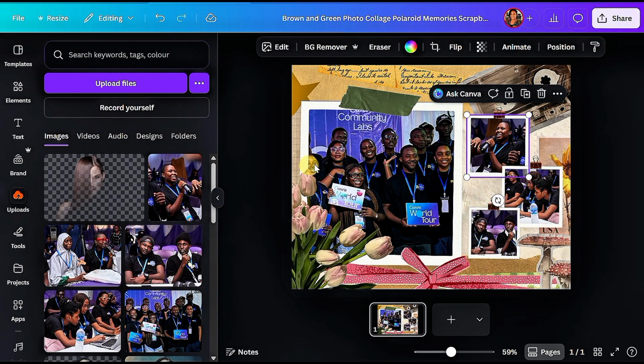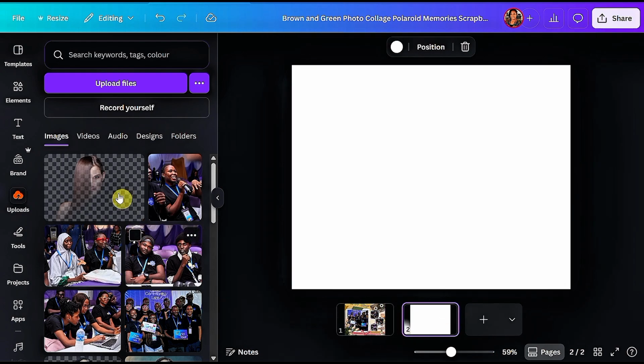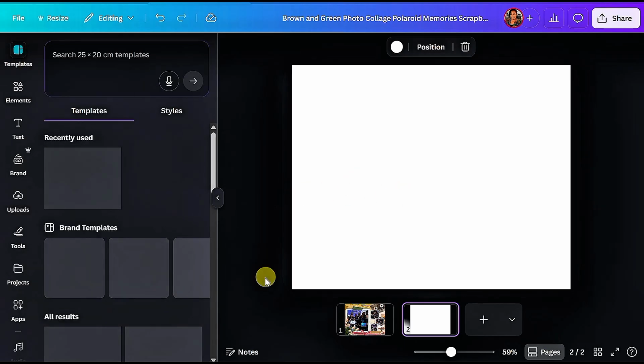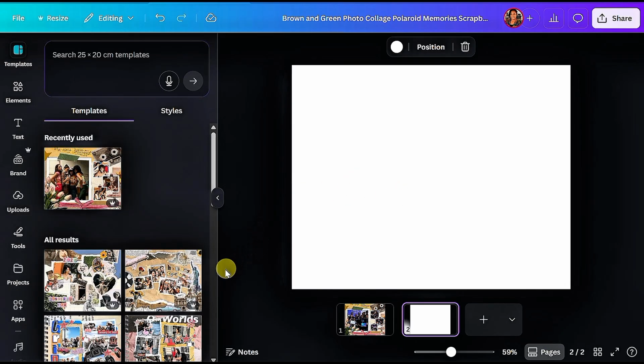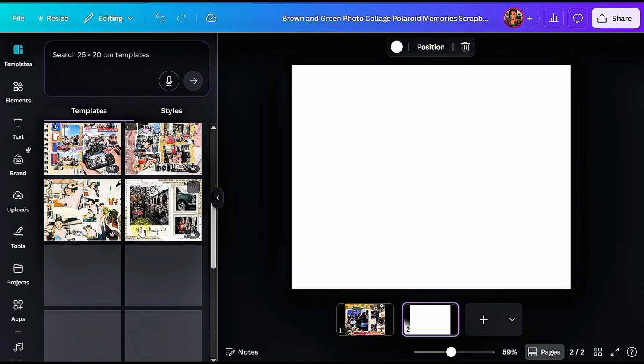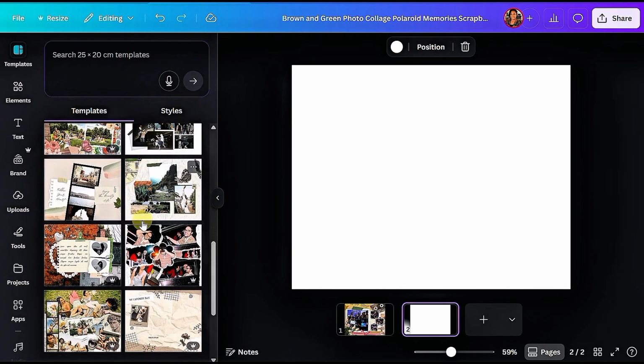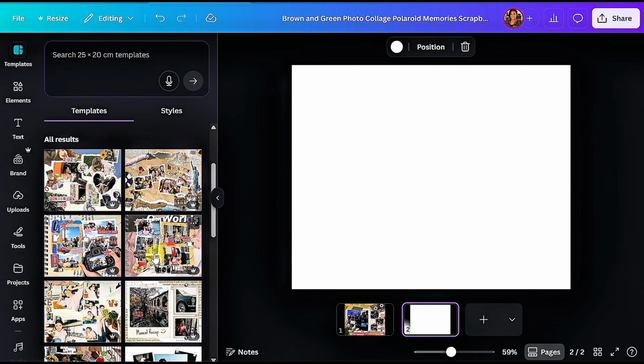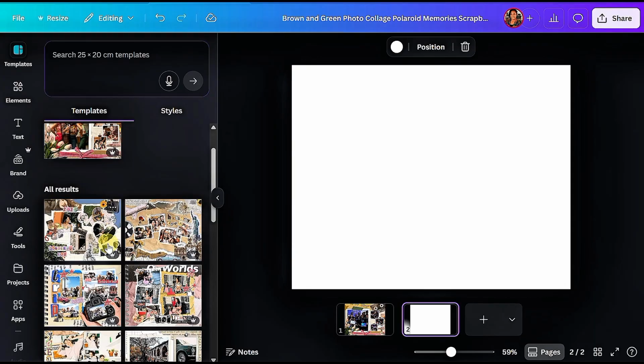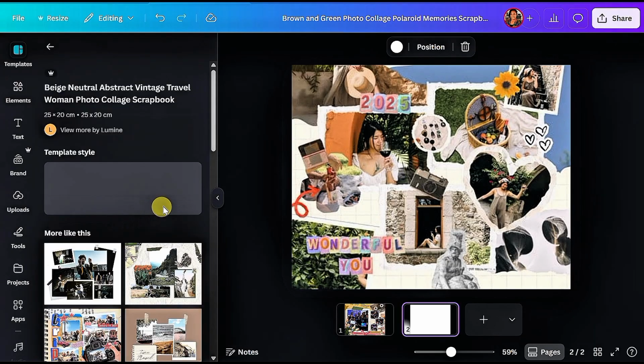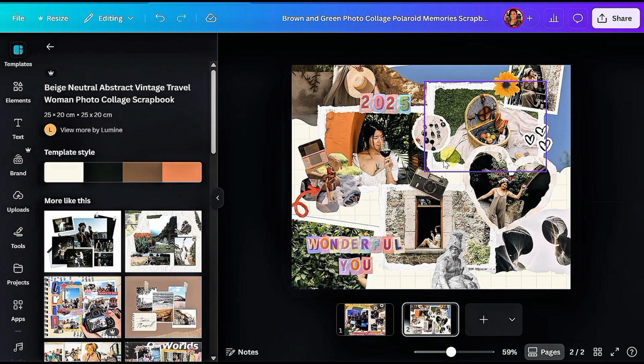If you still want to get a different style of scrapbook to add to this, you can click on the plus sign here to add in a new page and go back to templates. There is no point designing anything from scratch. We already have templates that are built in here in Canva that you can easily use and make it your own. If you see any scrapbook that catches your attention, you want to continue designing with, you can easily just click the scrapbook and it drops into your page like this.